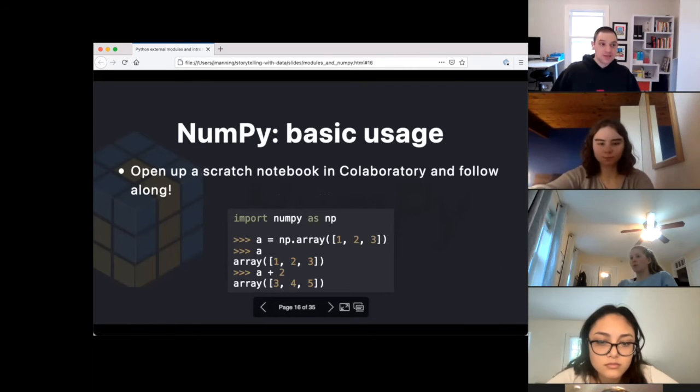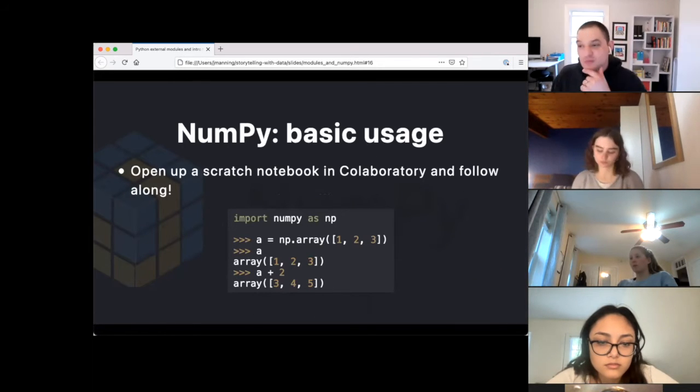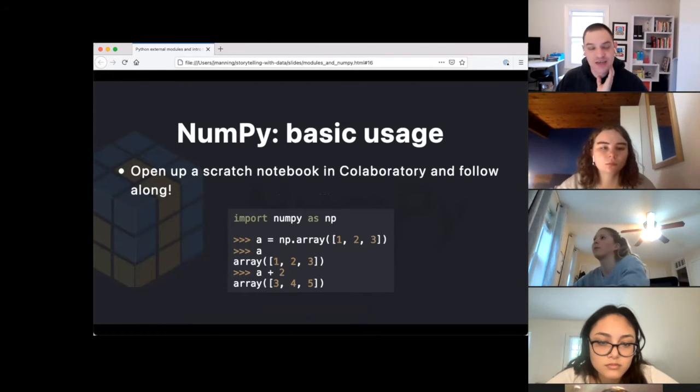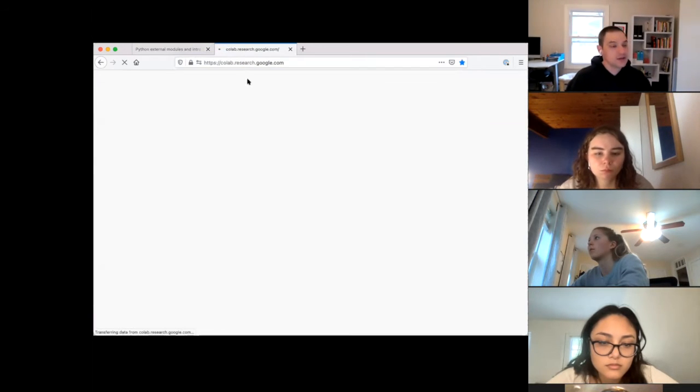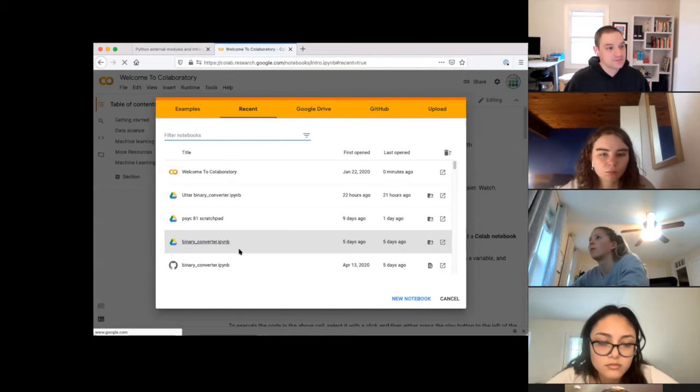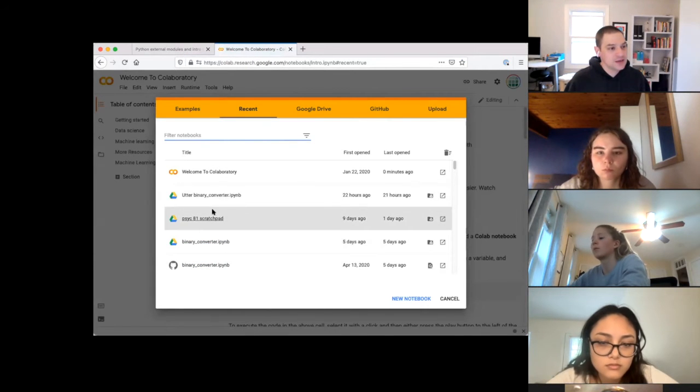Okay, so what I'd recommend is, if you open up a Colaboratory notebook, just a new session, I can even do this in another tab. And then, let's see.